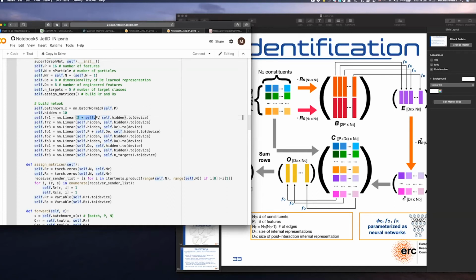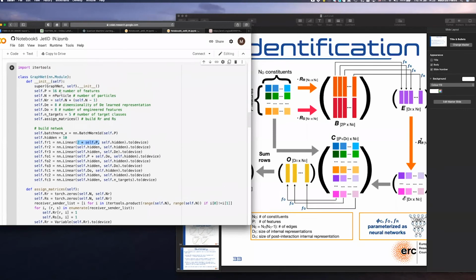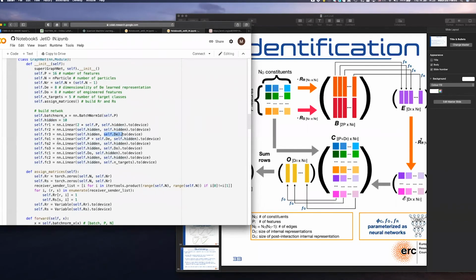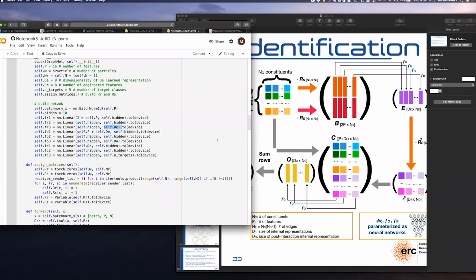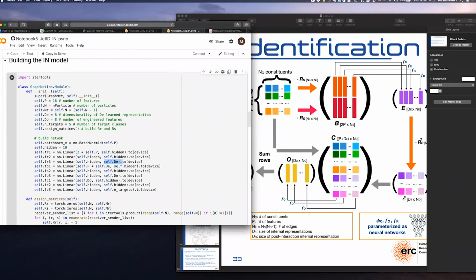So you see that I enters with 2 times P, this guy here. And then I have self.hidden, I think it was 10. I have 10 neurons. So my first layer has 10 neurons. The next one has 10 inputs and 10 neurons. So I do 10, 10, 10, and I get out with 8. And similarly for the other ones. So here you allocate all your ingredients. And so basically I put on my GPU all the pieces I need to build this kind of network. And this is the constructor.